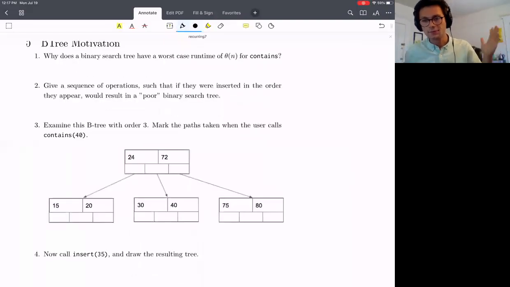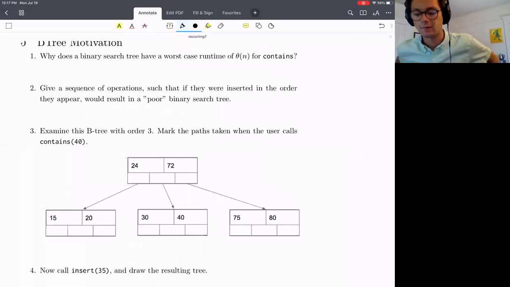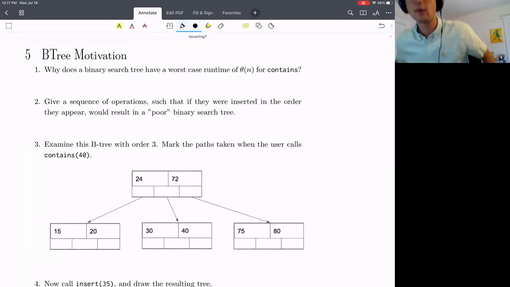Hello and welcome to the final problem. This is a bit of a change of pace from the previous questions. This one is generally on B trees, and it's mostly just a quick mechanical problem and a little bit of the motivation behind B trees.